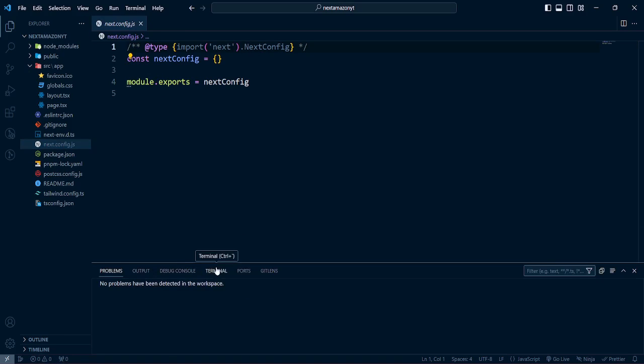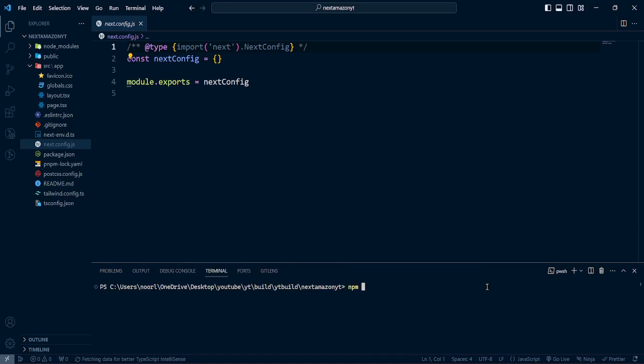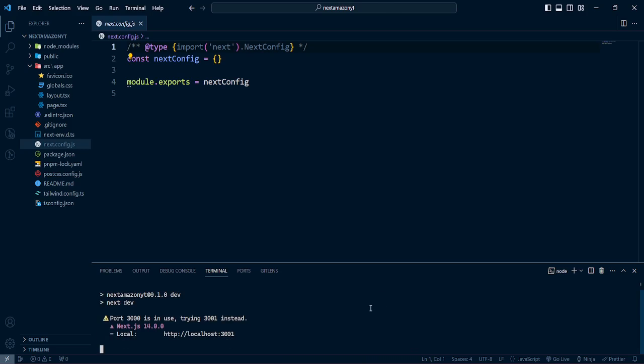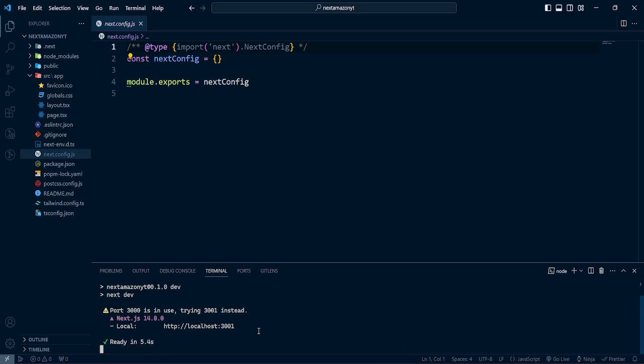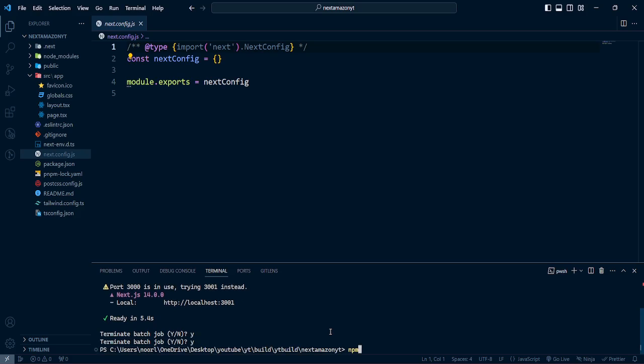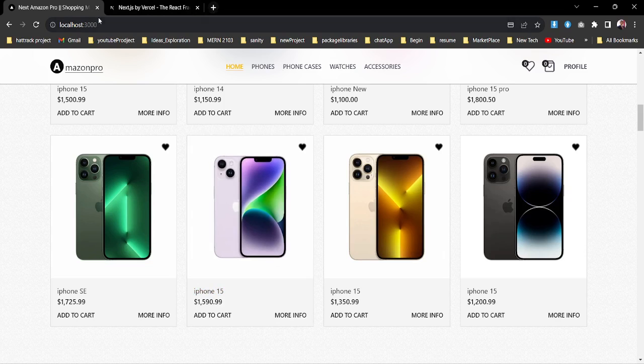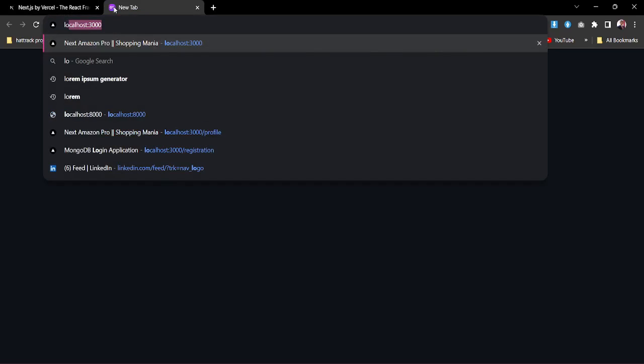Now first thing first, we need to run our application, and to run that we need one single command, which is npm run dev. This command will start our application on localhost. As you see, because my other application is running, it's showing me localhost 3001. So I'm going to close my previous application because I don't want to hang my device, and run npm run dev again to run it on localhost 3000. Also I'm going to close this one and open localhost 3000. It's going to run my new application here.